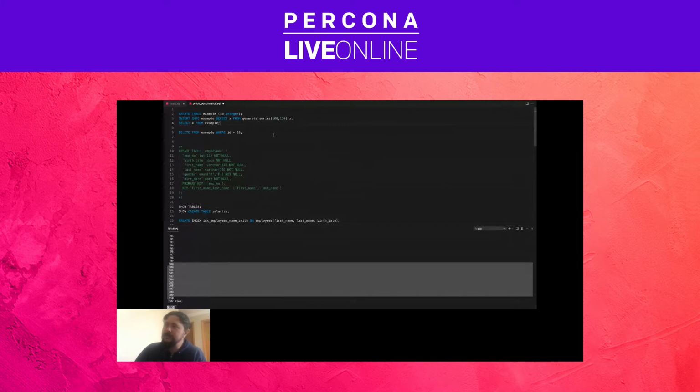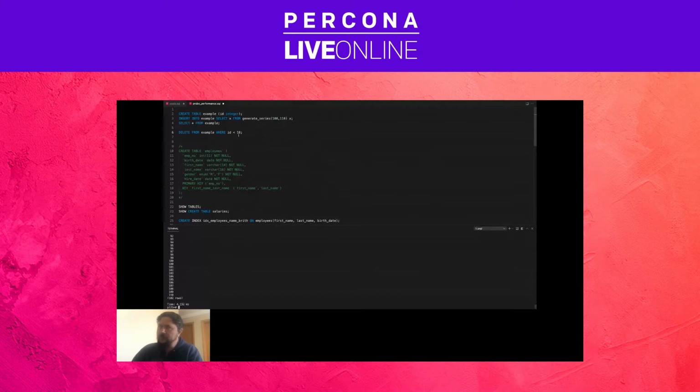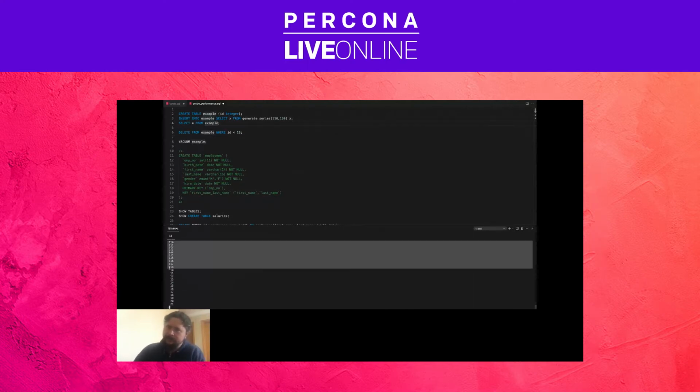But what happens if, let's delete again. Before I delete, what happens if a process called auto vacuum happens here on Postgres, on this table example, and just does some cleanup on this table? And then I insert again from 110 to 120. Oh, I got 20 rows inserted now. If I do a select, look, those are at the beginning of the file now.